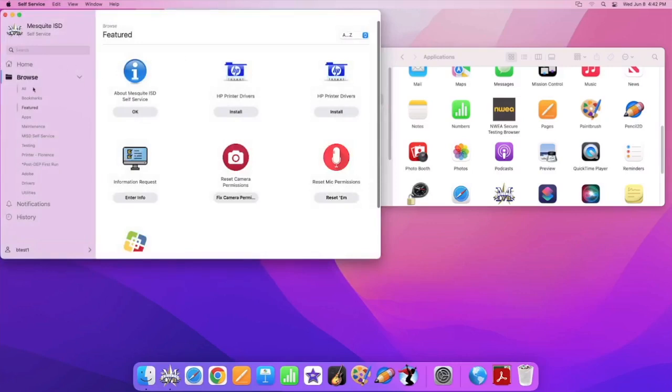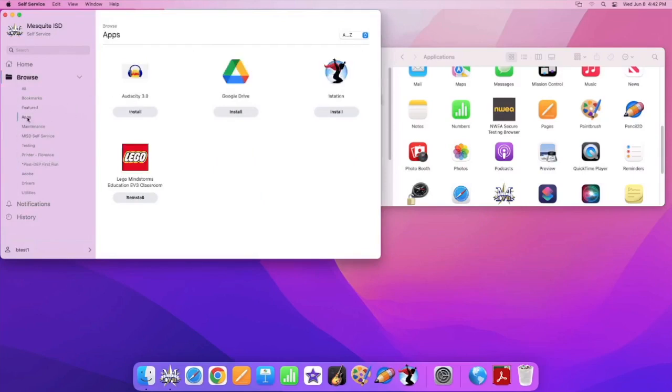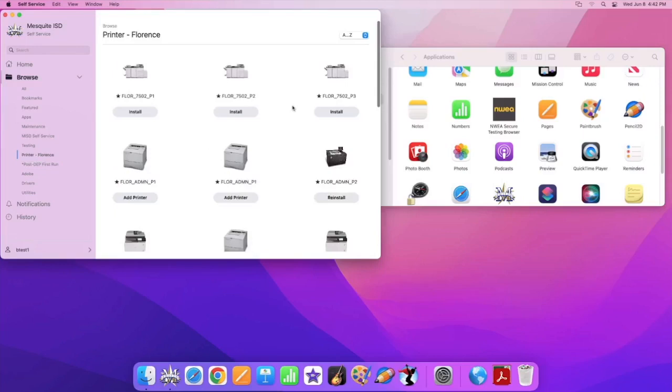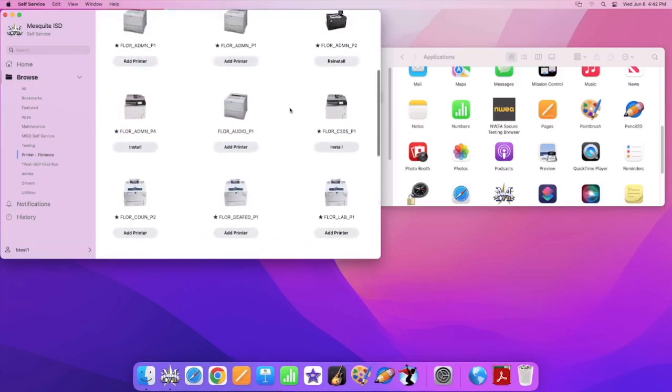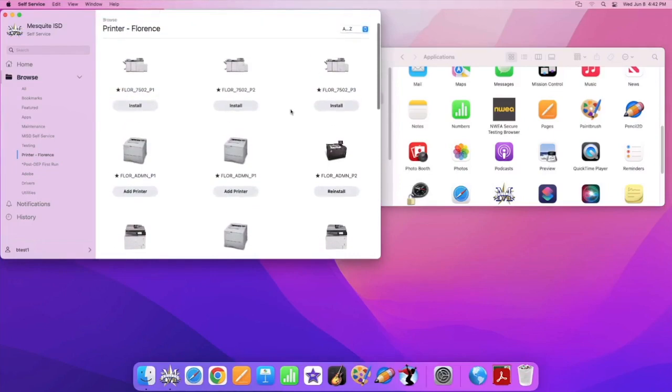So now that we're logged in, we can see this computer is a Florence computer, and we can see that it is tailored to Florence. And if we have a look around, look in the app section, we can see some of the apps that are available for this computer, such as Google Drive or iStation. And if we take a look, we can see the network printers that are available to Florence Elementary.